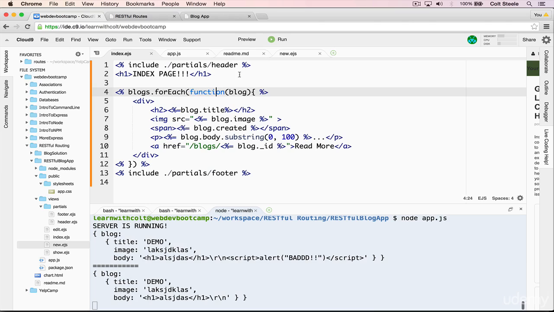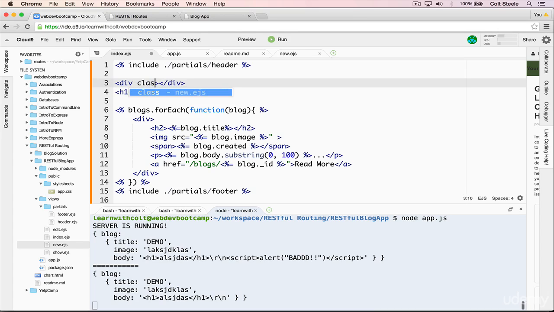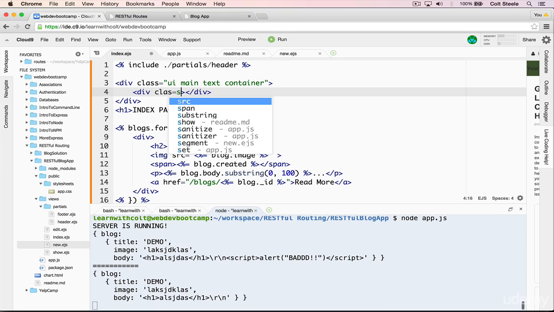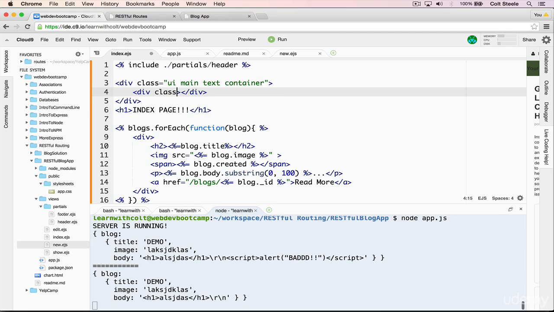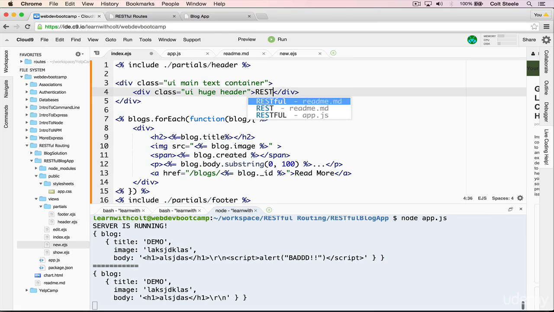So inside of our index, we have our header, that's good, but then we're going to put everything inside of a div, and this div will have class equal to ui main text container, which is what gives us that centered container. And then inside we'll have our div, and this is basically recycled from the last little bit we wrote for the forms and for the show page. So class equals ui huge header, and then we'll just put, instead of index page, let's just put RESTful blog app, just like that.